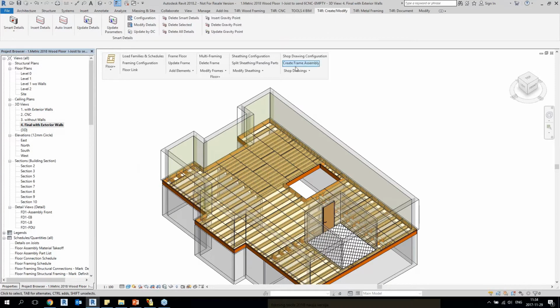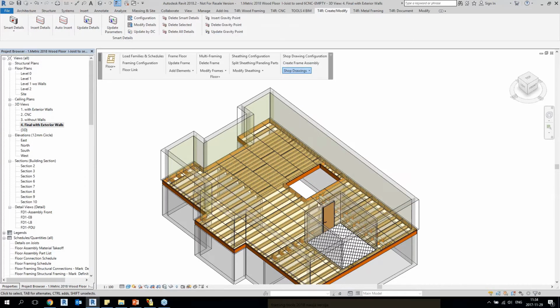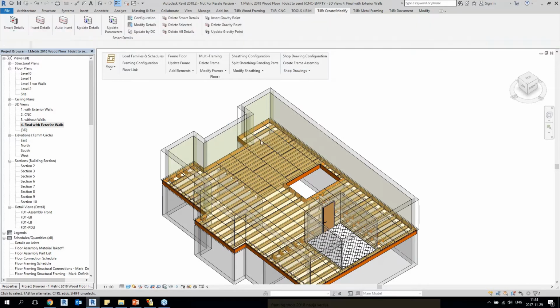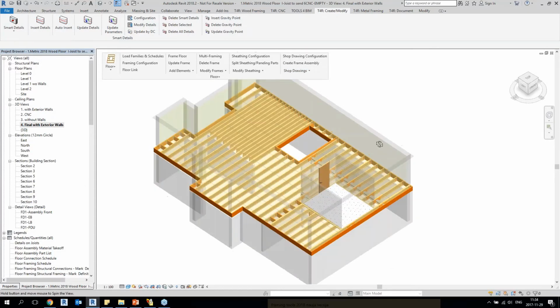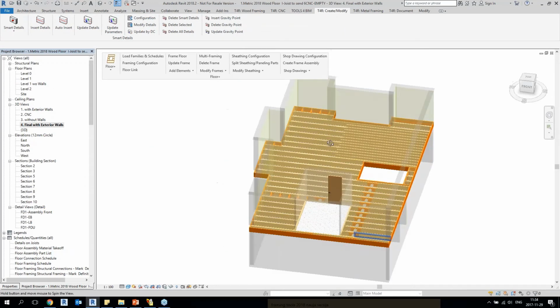For that, actually, I had to sort structural framing by floor mark previously using Smart Details. I'm sorry I forgot, but have in mind that we have to sort structural framing elements before adding the details, because those details see the values in the structural framing elements. But no big deal right now. I just sorted them, and now I can export these frames to the CNC machines.